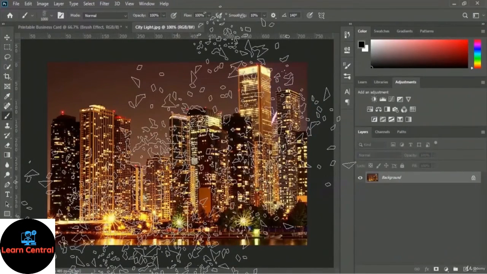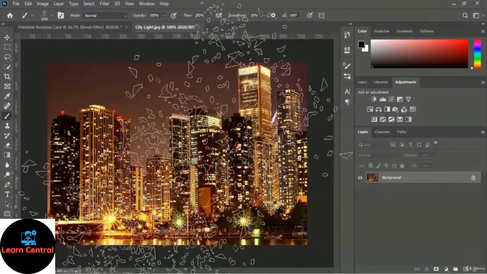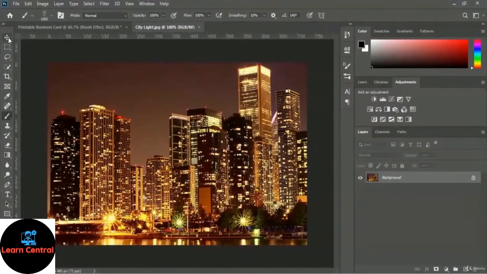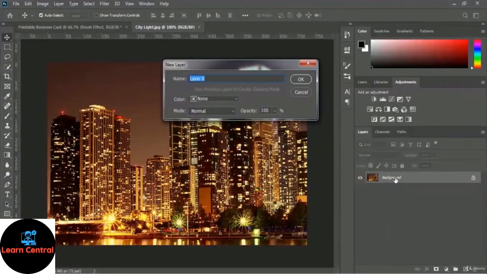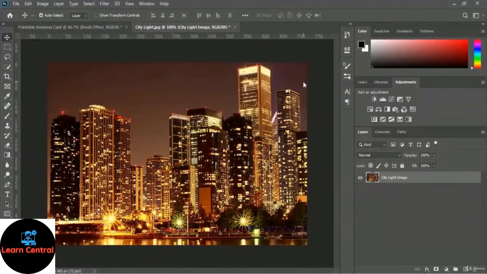So here is city light image opened on Adobe Photoshop, and let me use this move tool, and we will drag and drop this image in our business card. But before using this image on our business card, I want to rename this layer. So you just have to double click on this layer and let me write city light image, and I'm clicking OK, and you can take a look.